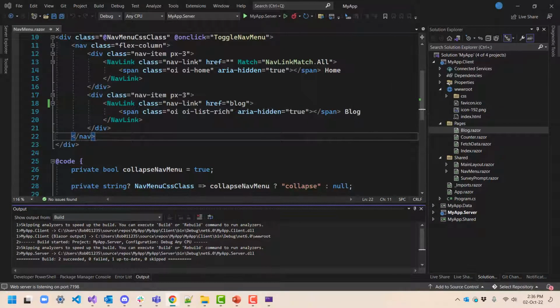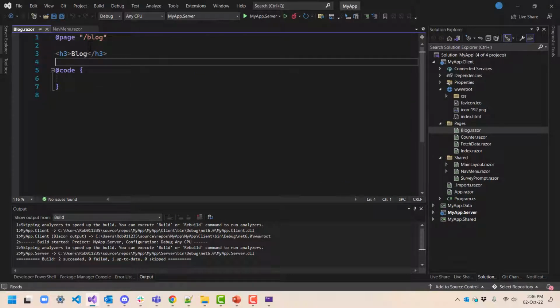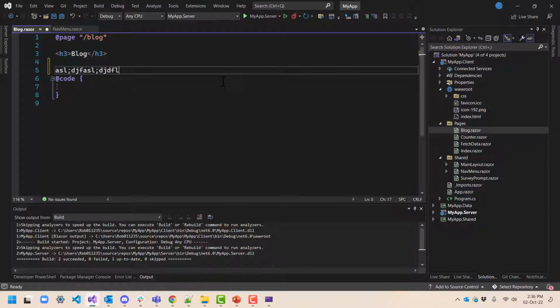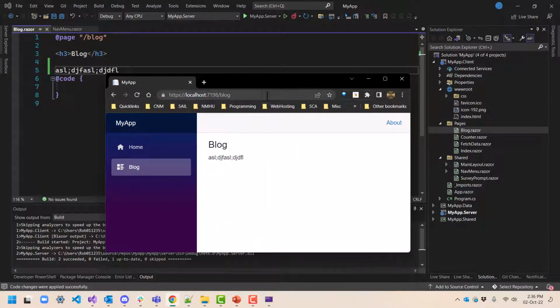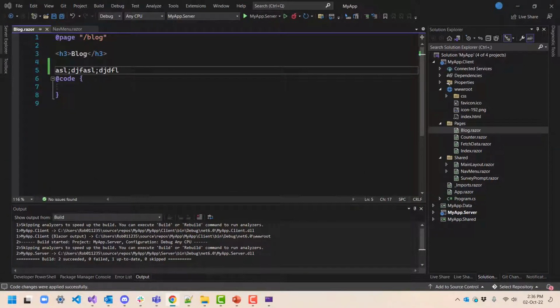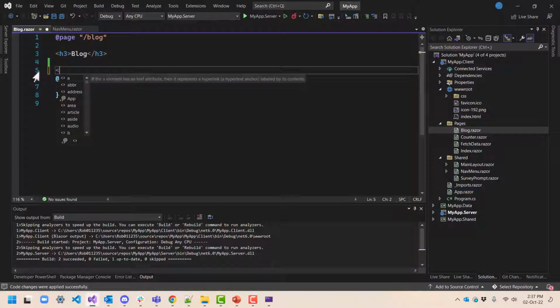So now let's improve our blog page. We're going to go to our blog page, and this is where we can start building our page. So, if I put stuff in here and save it, it shows up in the page. And we're basically using everything you know for HTML will work in here. So if we wanted to display our blog, we might do something like this.